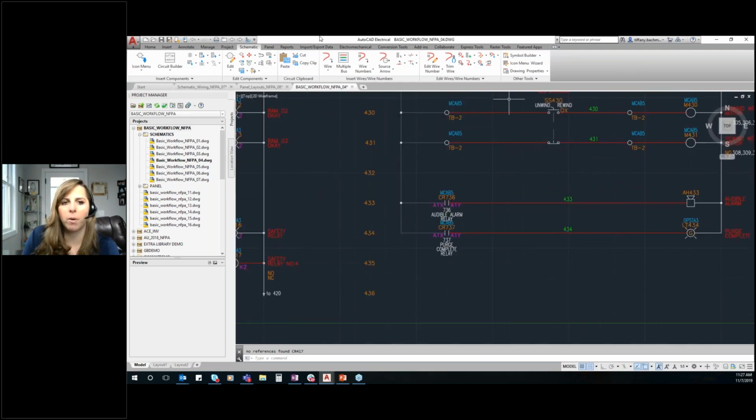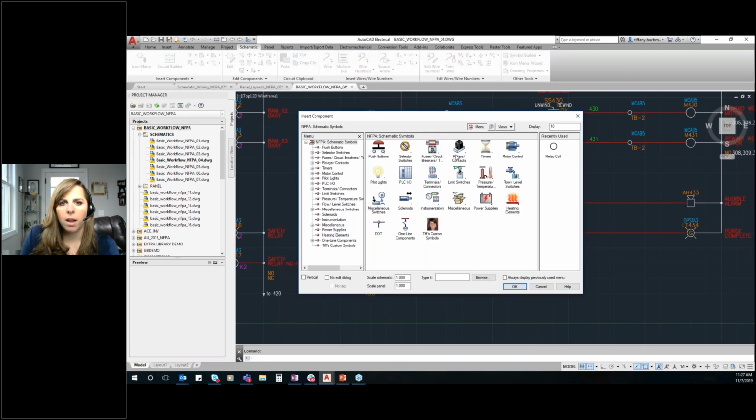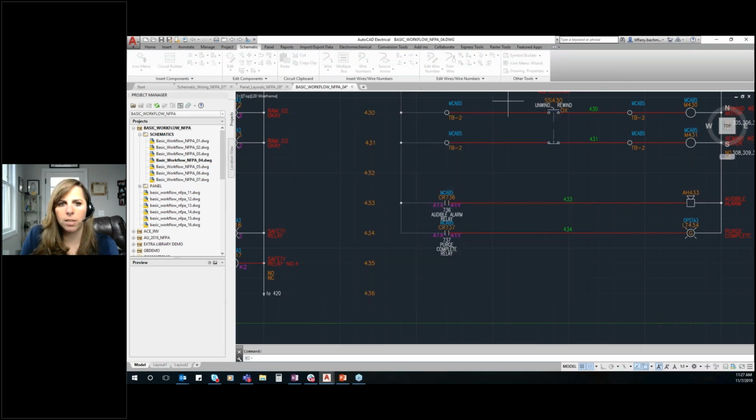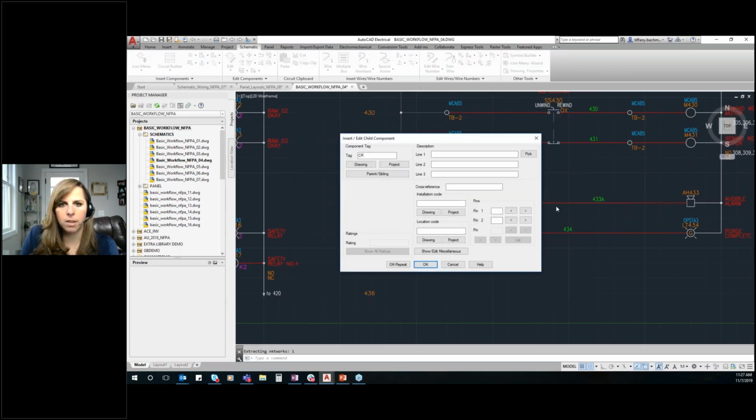So I'm going to add a child component just so we can see what that looks like. I'm going to go to the icon menu, go into contacts, and drop this in. And now notice the dialog box, very, very different, because now all it needs to know is who the parent is, and the parent's information fuels everything else within this dialog box. So the child dialog box is very different than the parent one.